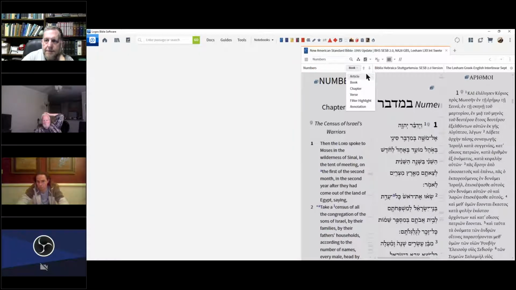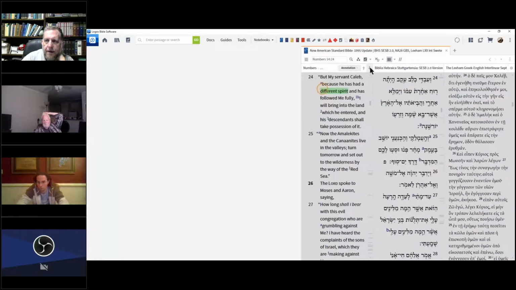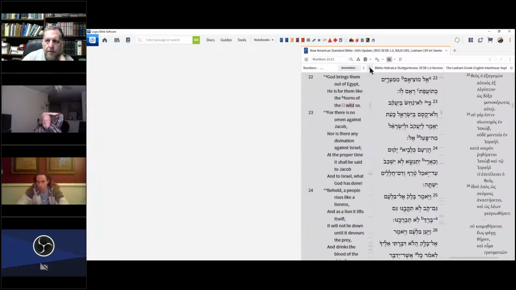What I'm going to do next is go to annotation. I want to find my next annotation. There's an annotation that I made in Numbers 14:24. There's another annotation that I made in Numbers 23:22. So now here's the case where I'm finding a note that I took on the wild ox, and maybe I don't remember the note that I put on the wild ox.